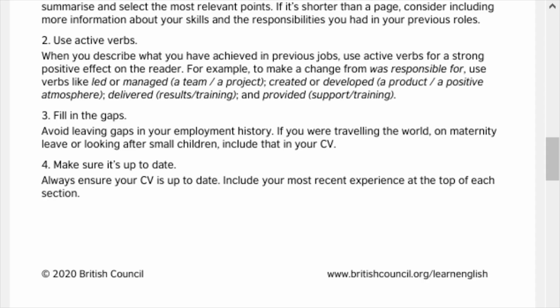Fill in the gaps. Avoid leaving gaps in your employment history. If you were traveling the world, on maternity leave, or looking after small children, include that in your CV. Depends. Make sure it's up to date. Always ensure your CV is up to date. Include your most recent experience at the top of each section.